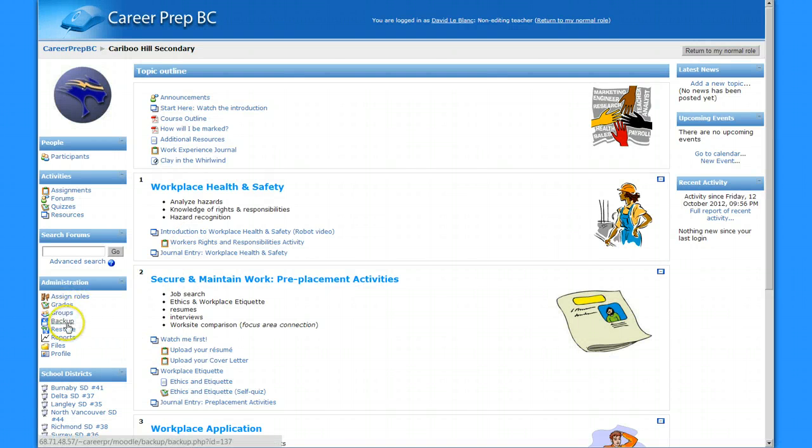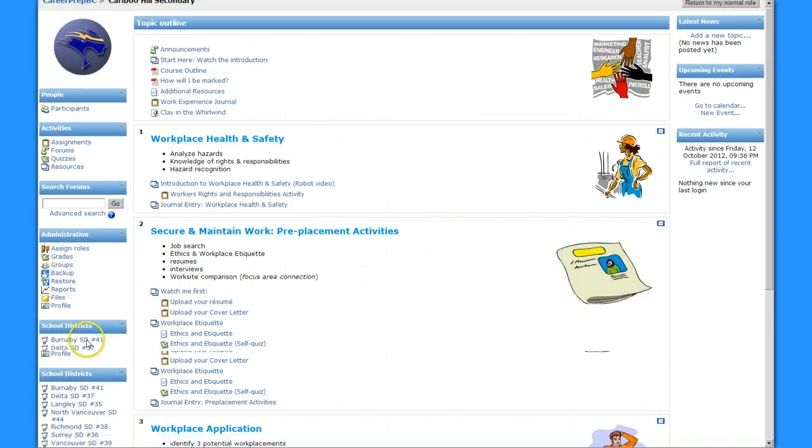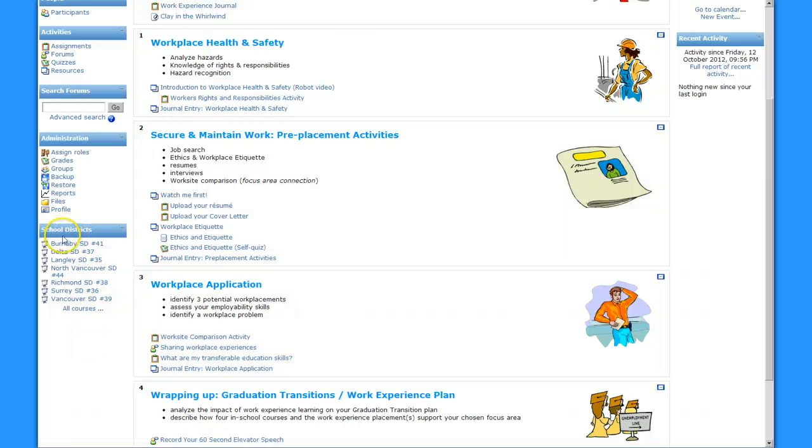You can assign groups. You can do backups of your course and save them locally to your page. You can restore a course. There's all kinds of things you can do there, but mostly you're going to be just looking at bringing students into your course and looking at their grades. And these are all the school districts that are involved with this site.